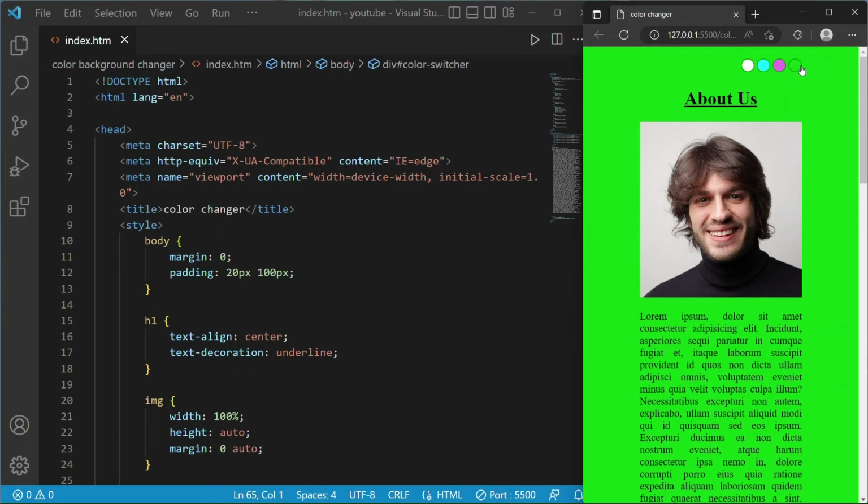So like that, we can do many projects, like we can change the fonts by clicking, you can change the font color, font weight and many things. So by this we learn how to make a background color changer like this using HTML, CSS and JavaScript.